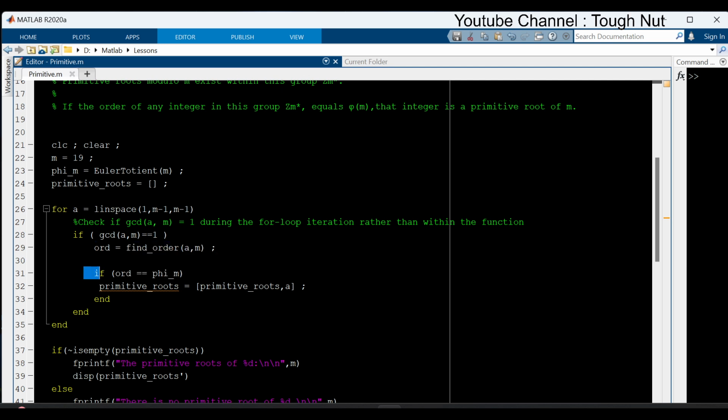Next, we use an if statement to check if the order is equal to Euler's totient function of m. If it is, then a is added to the array primitiveRoots. This process repeats for each iteration.